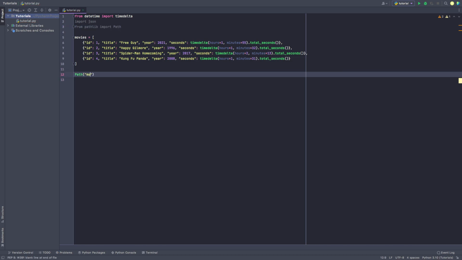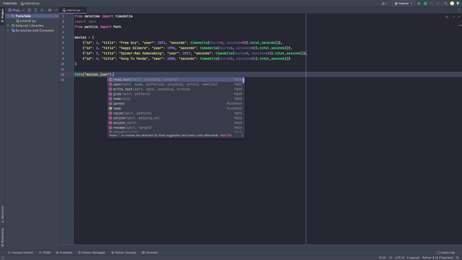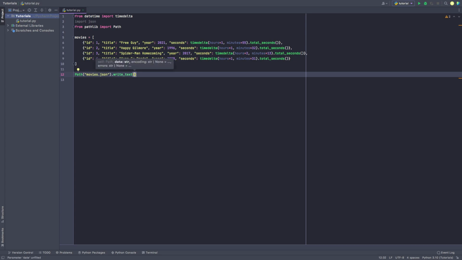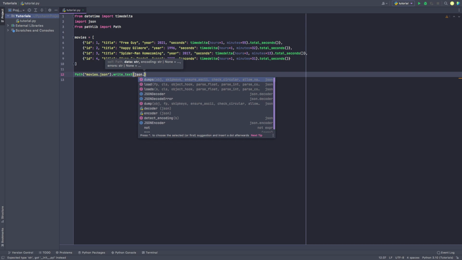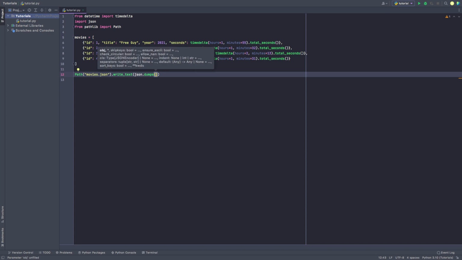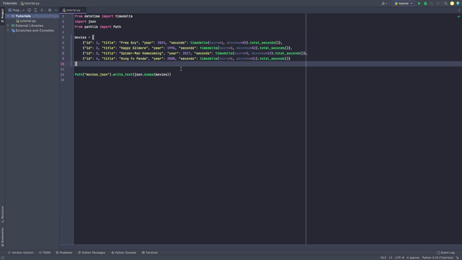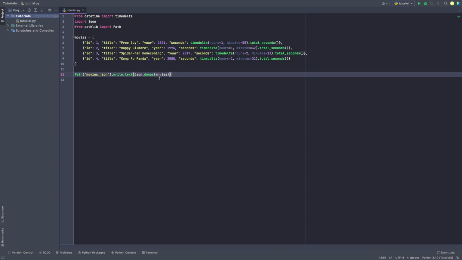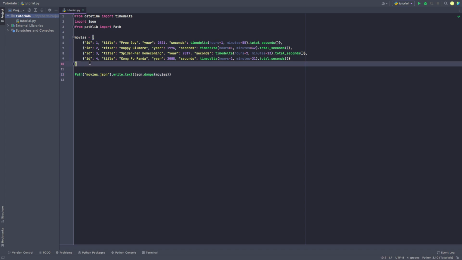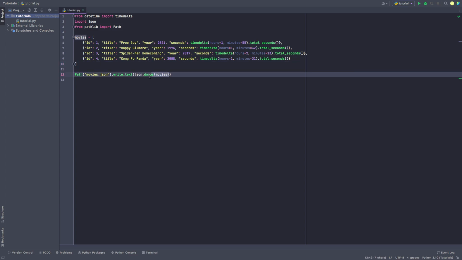I'm going to make a path. Let's call it movies.json. And here we're going to do write text. And so what's the text we want to write? Well, we want to write movies, but this isn't a string. So we need our JSON module to convert from a Python object to JSON data. So we're going to do the dumps function, and we're going to pass in movies. What this is going to do is go through this dictionary and convert it to JSON data. Now, in Python, the syntax for a list of dictionaries just happens to be exactly the same as what JSON data looks like.